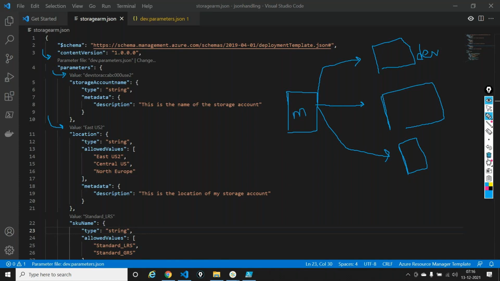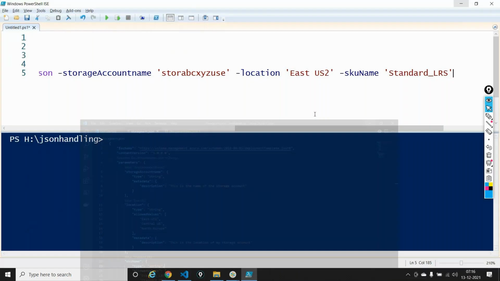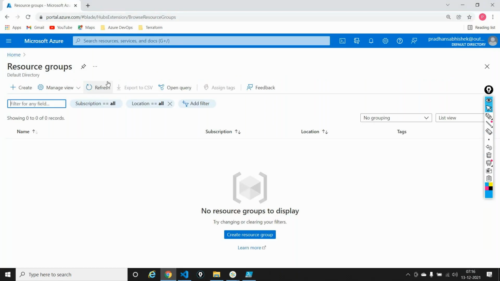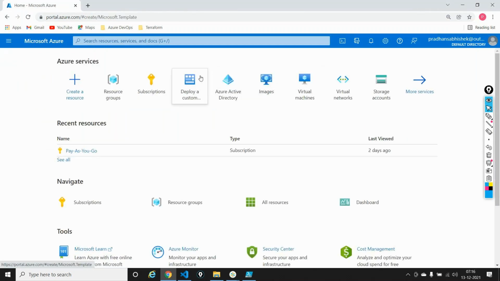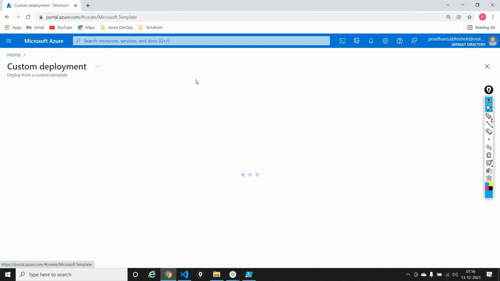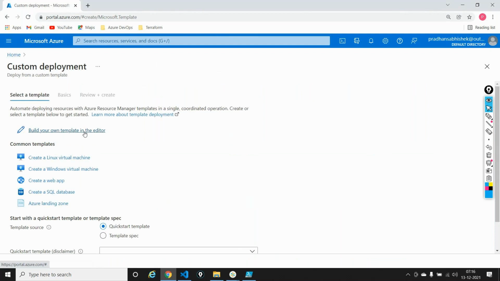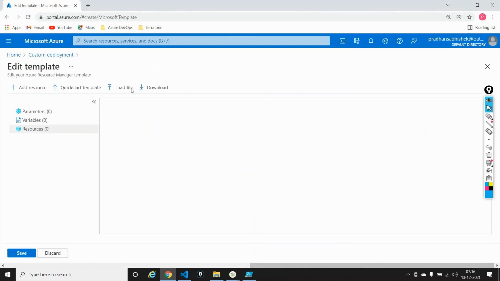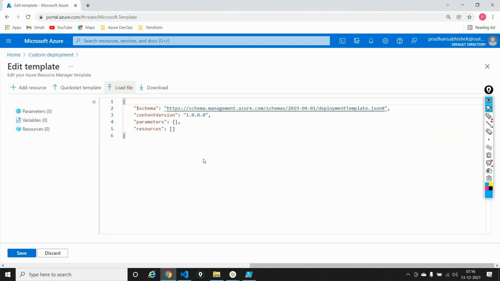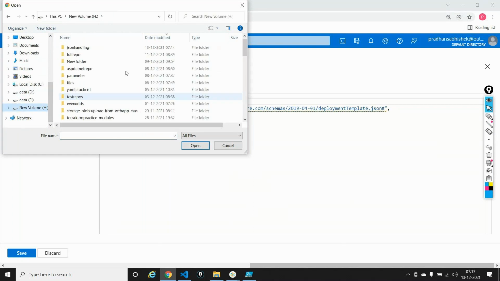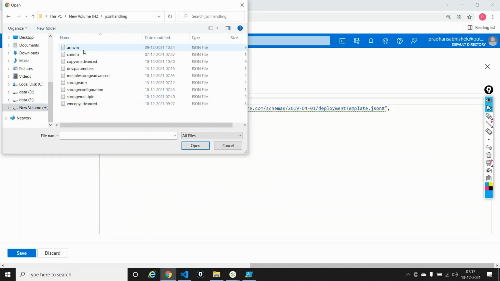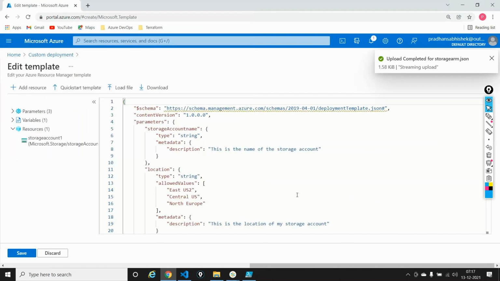Then how do you basically use this parameter file? If I go to the portal now, there are two ways you can do it: with PowerShell or with the Azure portal. I'll say deploy a custom template. And as and when this opens, I'll say build your own template. I'll say load a file. And in here, I'll go into the folder where I am, and I'll say this is storage arm.json. So I have added this file.